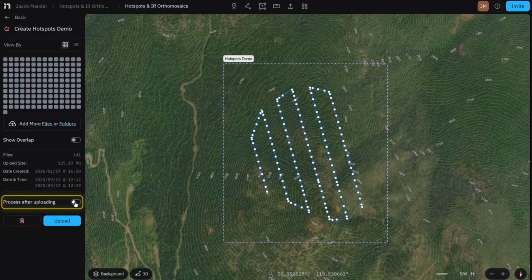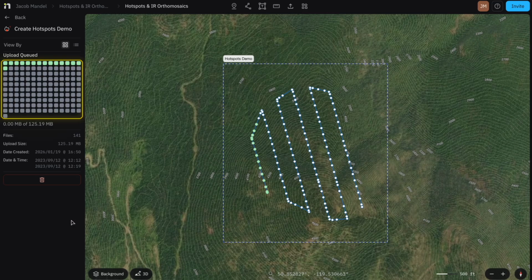When Process after uploading is disabled, it allows us to upload to the cloud and import new flight data afterwards to create one big ortho. I'm leaving mine on and I've selected Upload. While it's in the upload phase, we always want to leave it be. We don't want to refresh the tab or close our computer, because this is where it's getting sent to the cloud.